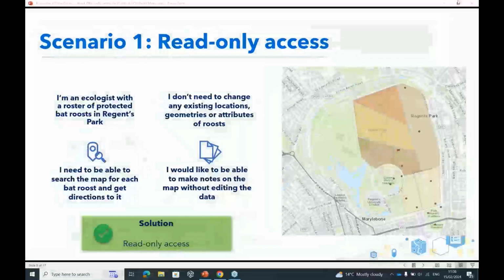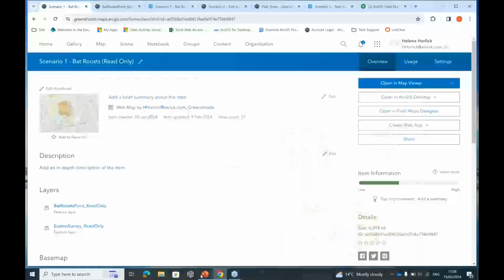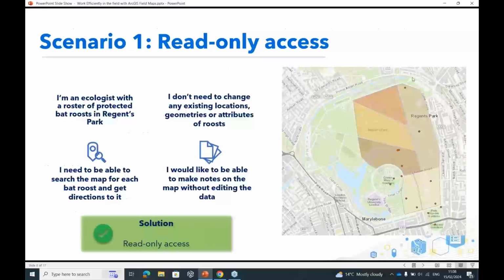So today I'm going to be taking you through two of our scenarios. Now, the first one I'm going to be taking you through is our read-only access. So in this scenario, I'm going to be an ecologist, and I've got a roster of protected bat roosts in Regent's Park. Now, as you can see in the map on the right-hand side, I have two layers within my map. I have my polygon layer, which is separating the park into different fields, and then I have my points layer, which represent my bat roosts.